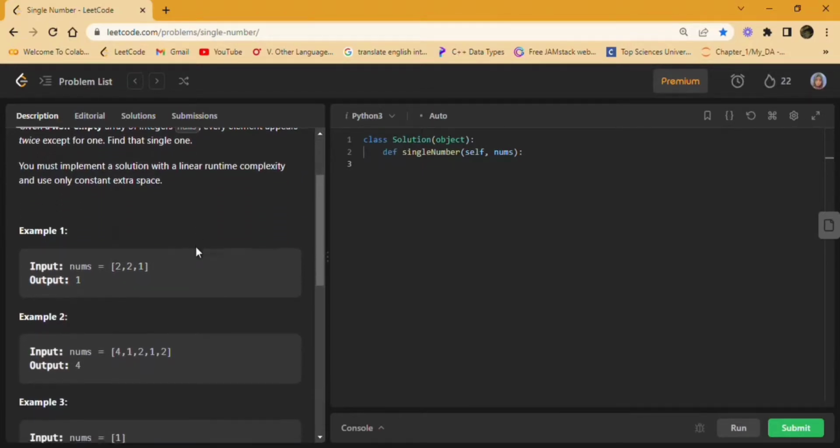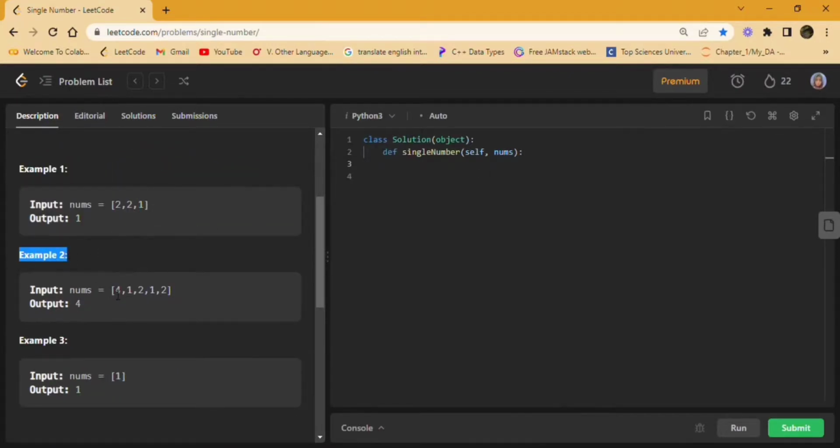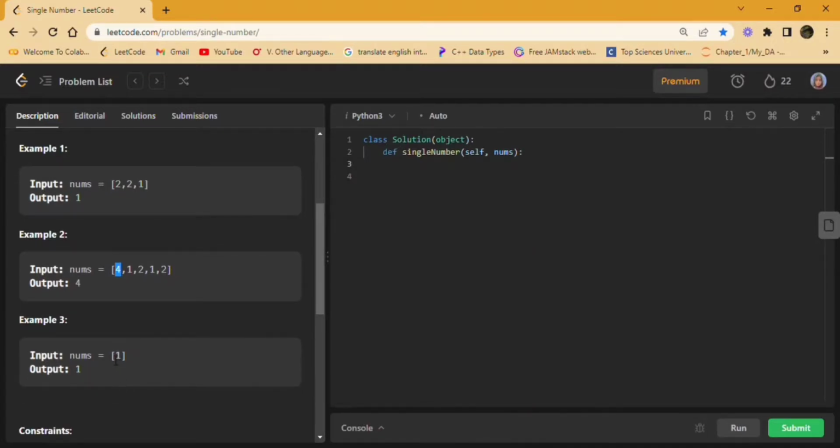So, if we go through example number one, we have an input named nums, and we have the numbers in the array 2, 2, and 1. And the output is 1, because we have to find the element which appears only once. Okay. In the second example, we have the numbers 4, 1, 2, 1, and 2. And the output is 4, because 4 is the unique value in the array, and here we have only 1, that's why we will return the output 1.